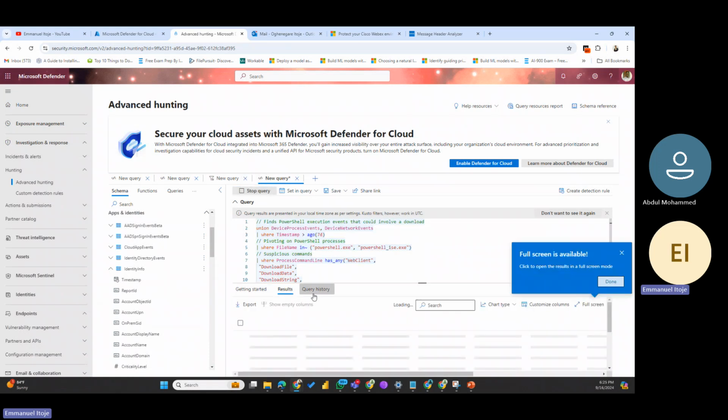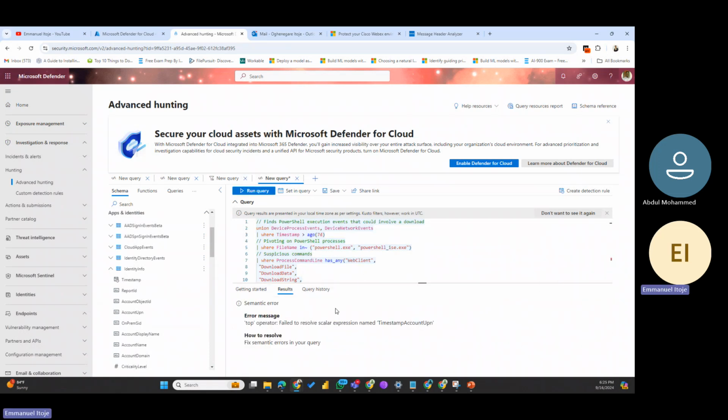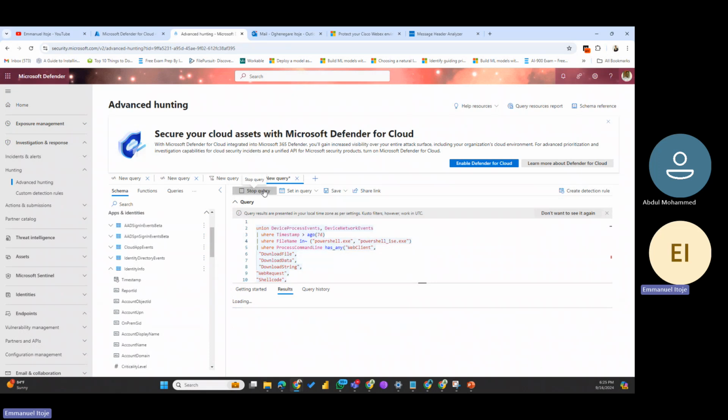I'm not sure I've run any PowerShell in the past. There's a semantic error in the query. One second, let me remove that. I actually haven't run PowerShell for a very long time, so I doubt it's going to work. Very good.